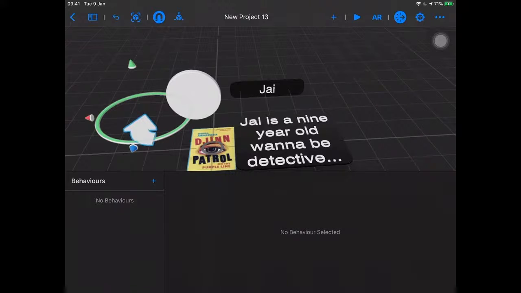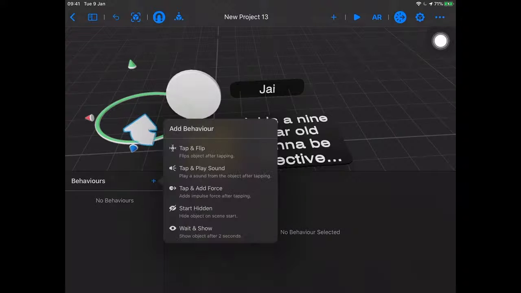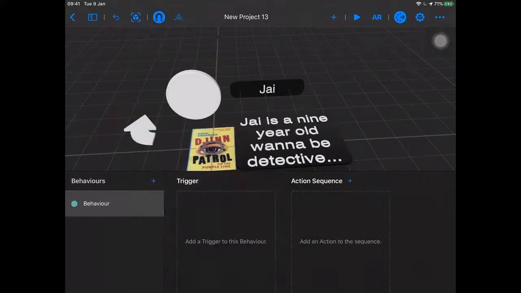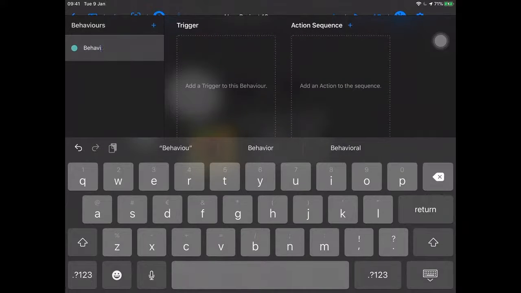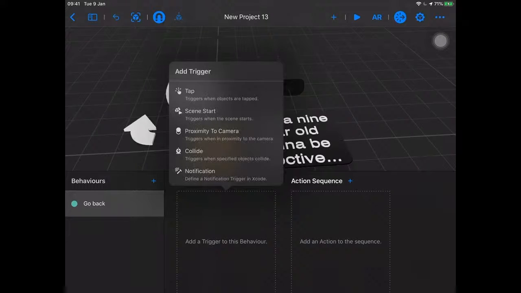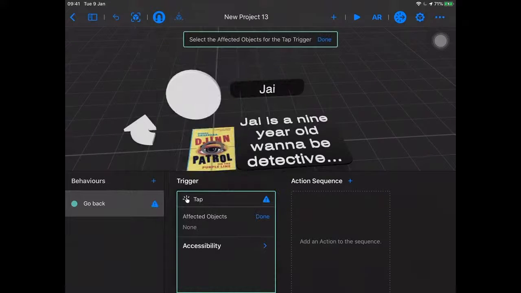So now I'm going to add a behavior by hitting the plus button. We're going to make a custom one, and we're going to call this behavior go back. And the trigger for this behavior is going to be when we tap on something, so when we tap on this arrow.